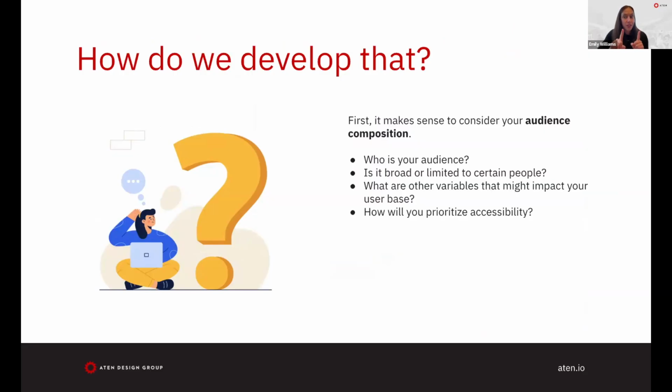And remember, those two things could be different. So when reflecting on your audience, some questions that are helpful to ask yourself include, who is your audience? So who comes to your website? Do they fall along certain political orientations, gender or cultural lines? Are there specific age groups that visit your website?